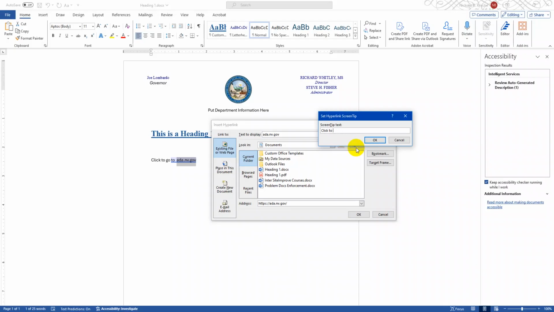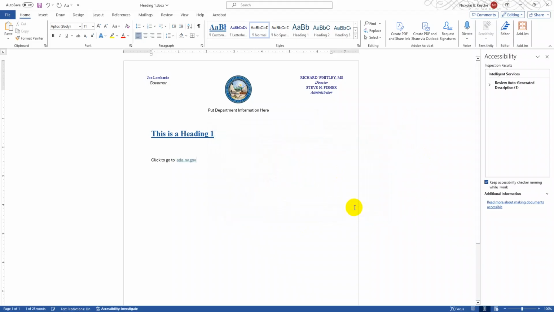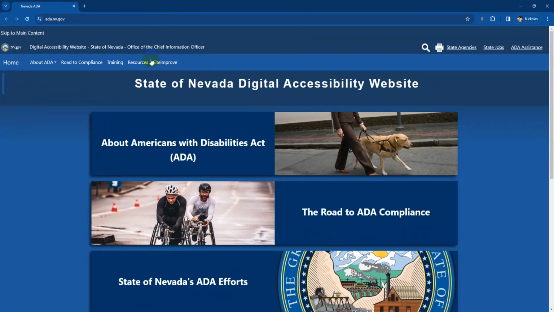Or I could say click for ada.gov website. And then click OK, and then I'll click OK again. So now it says click to go to ada.nv.gov, or as it shows right here in this little ghost box, it says click for ada.nv.gov website, which is the screen tip. Now if I click on this, it'll open up our website separately.